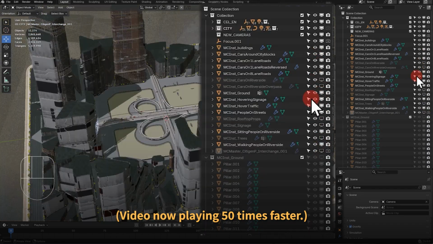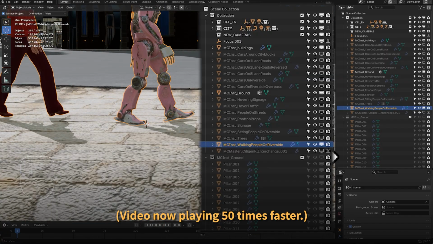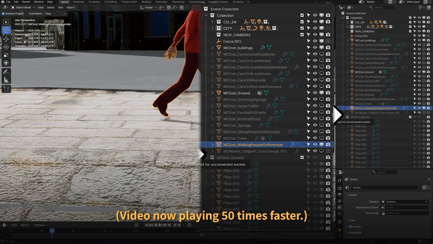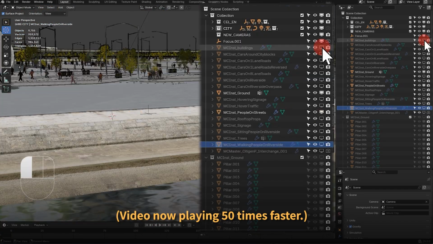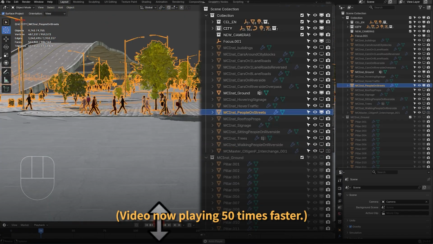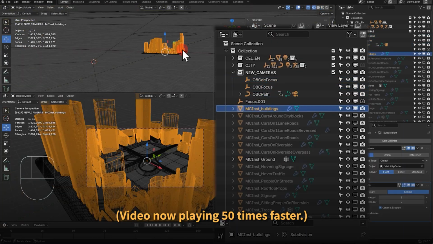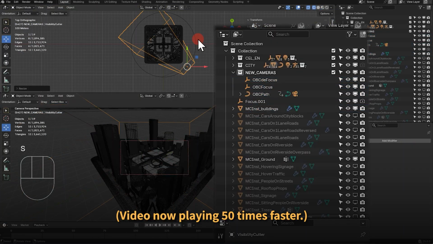Once it is done, you can turn off any layers from the viewport that you don't really need in a certain task. For example, when adjusting the riverside crowd animations, you can turn off all other layers in the instance collection, except the ground. Or when setting up camera animation, you can turn on just the ground and the buildings.